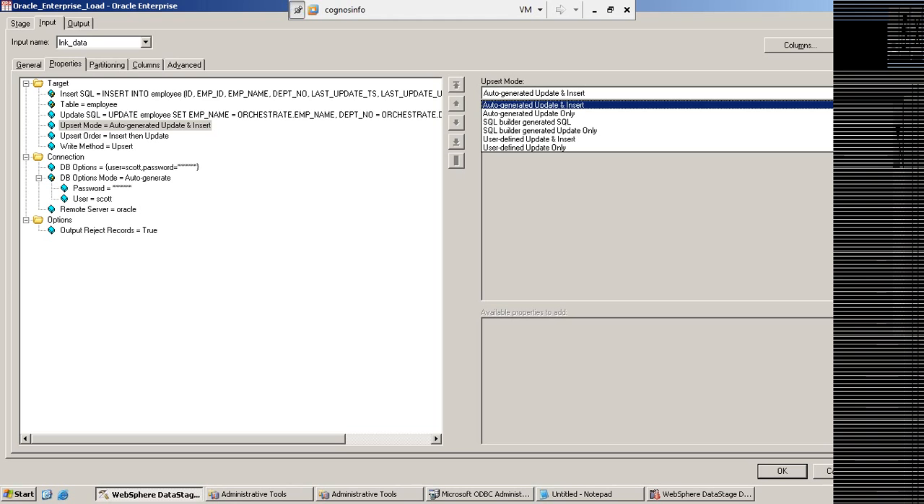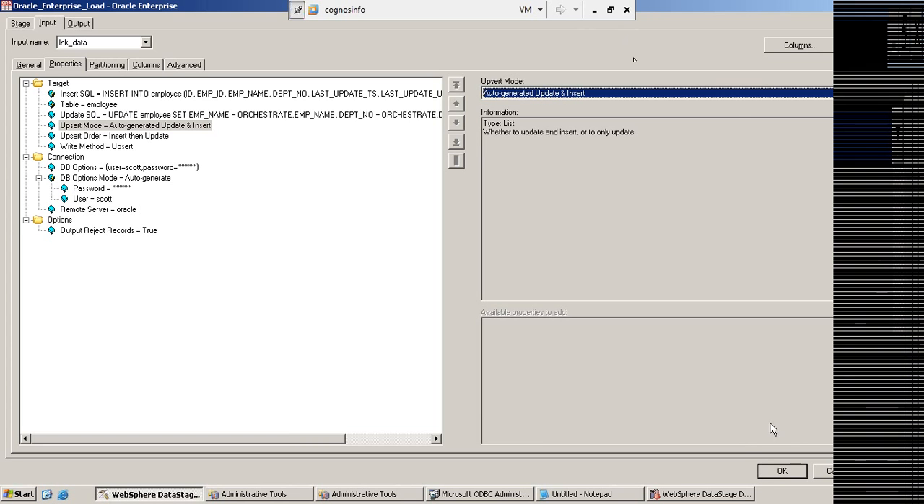Okay. Now whatever you are going to see, this update only, insert only, these things were earlier there. Where were these things earlier? Update only and insert only were in the upsert mode in the ODBC stage. Here they have been moved under this upsert mode category. There it was under the upsert order category. Here we are seeing it under the upsert mode category. Clear? Yeah. Everything is there.